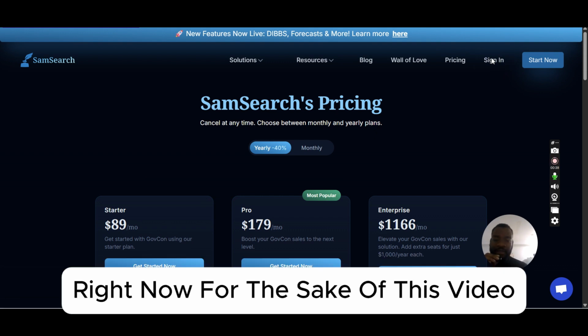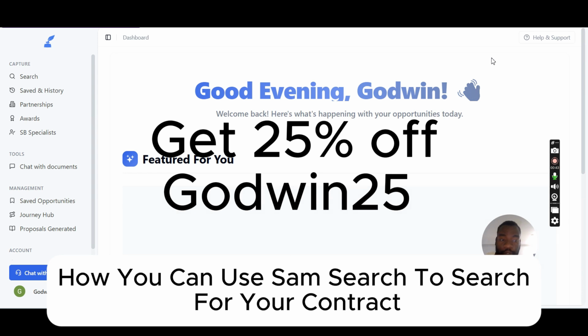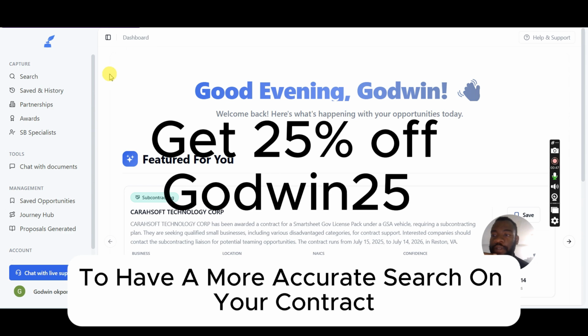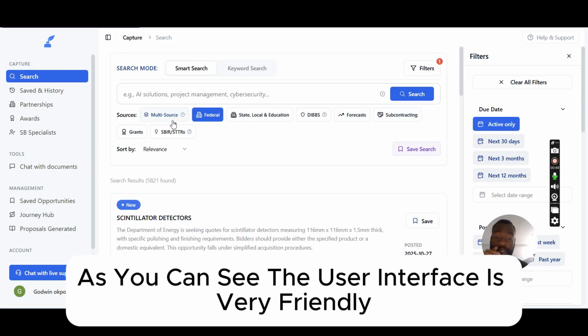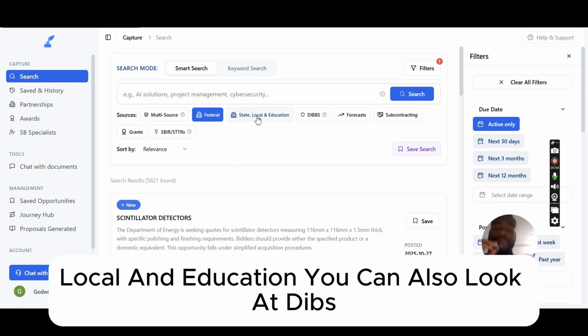Right now, for the sake of this video, I am going to demo how you can use SamSearch to search for your contract, to have a more accurate search on your contract. Here, I'm going to click on the search bar. As you can see, the user interface is very friendly. Not only can you search for federal contracts, you can also search for state, local, and education.